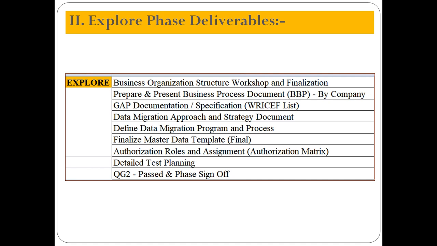Okay, after the workshop is completed, once you prepare the fit to standard workshop, you are going to prepare the business blueprint. Everyone knows the business blueprint is a legal document, right? Until the customer has reviewed and signed off your BBP, for any module like MM or SD, you cannot proceed further. The explore phase cannot be completed.